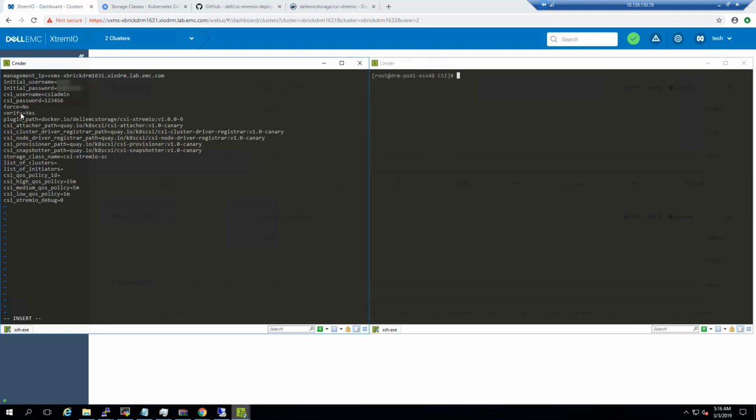The next two parameters are not mandatory. The force flag allows the plugin to modify the IG name and its initiators in the XMS in case the IG name is already created. By default, this parameter is set to no. During the installation, the deployment script checks if the IG already exists and if not, creates it. The verify parameter performs connectivity verification between the Kubernetes node and the XMS. By default, this parameter is set to yes.